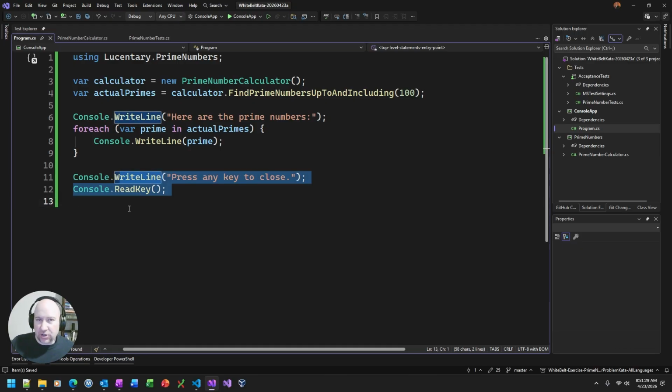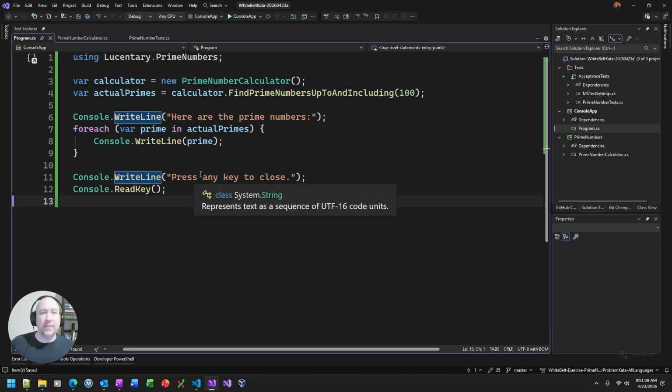You don't need these, they're not critical, but it's always nice to know that, okay, when you're done, press this and now we'll close the application. Now that we've got that, we need to run this. So, a few different ways to do that. You can hit F5. You can go up here.